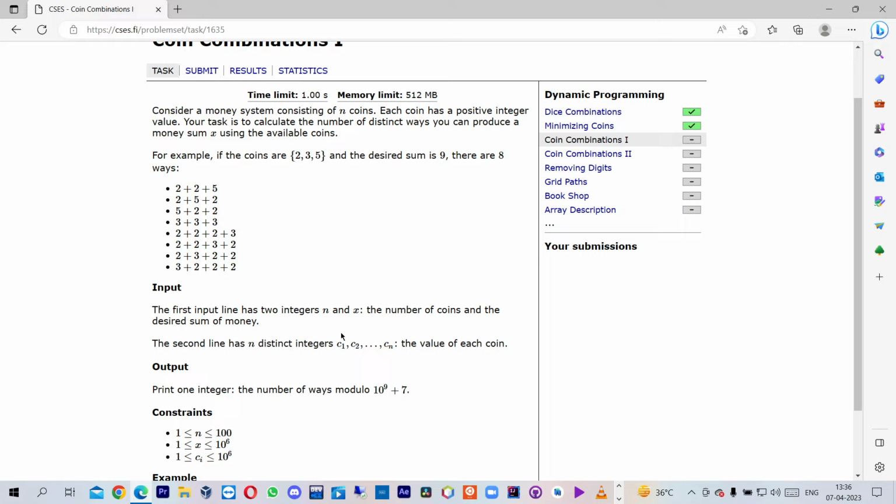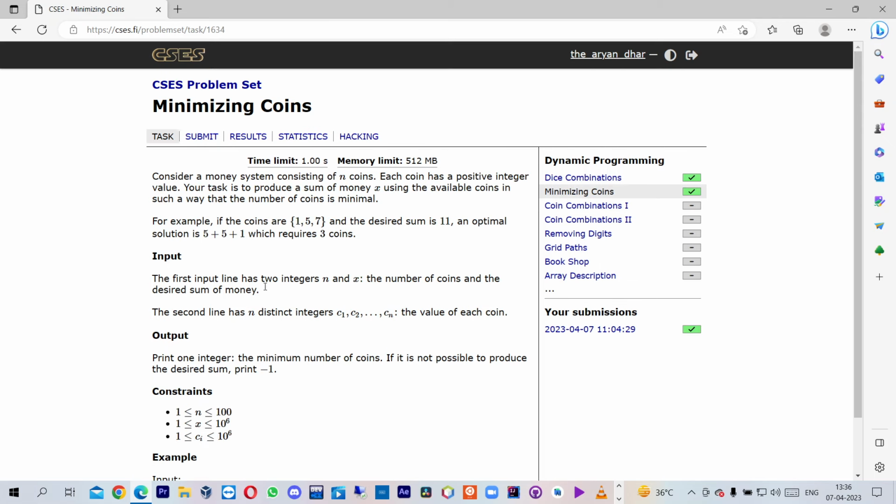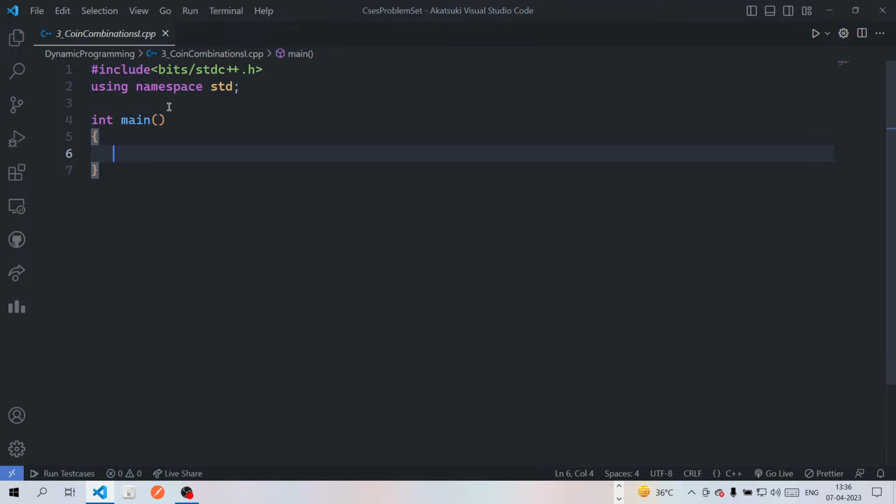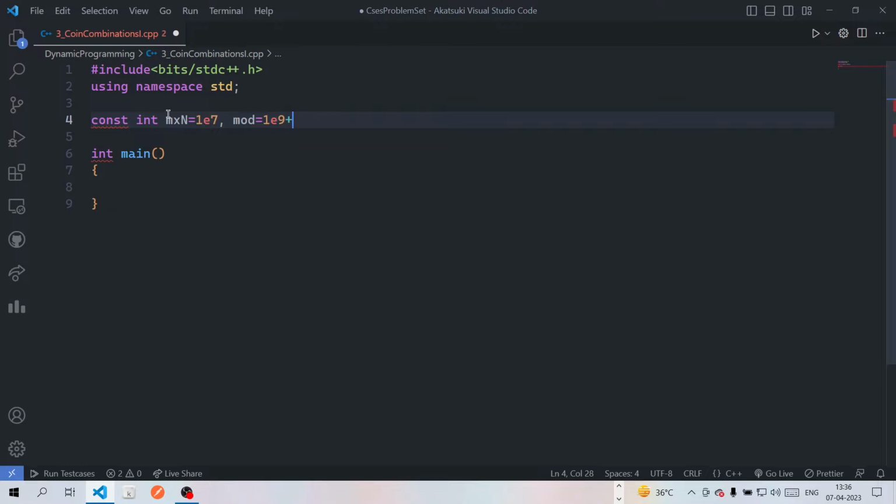It's actually like the previous question, but in the previous question we just had to check if it is possible or not possible. Here we have to find the number of ways. I think I'll still write the code from scratch. mx n which is equal to 1e7, mod which is equal to 1e9 plus 7, and a long long dp of mx.